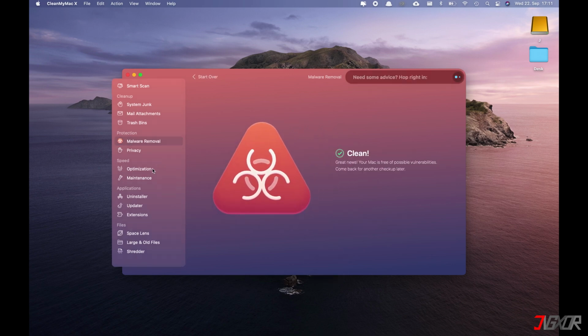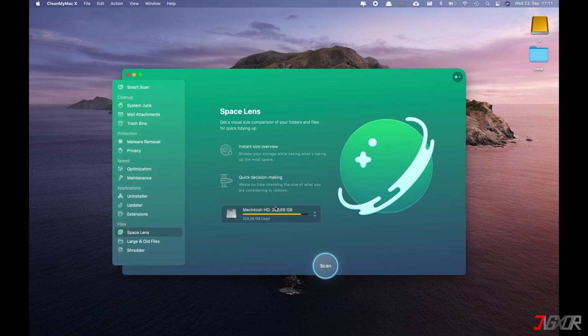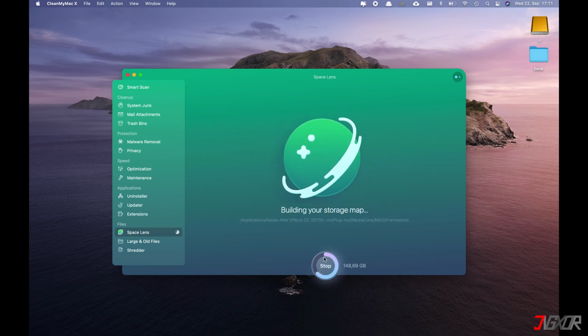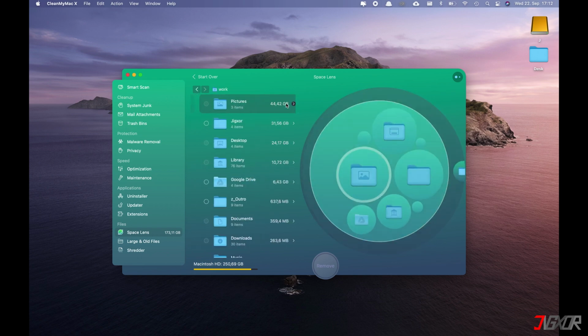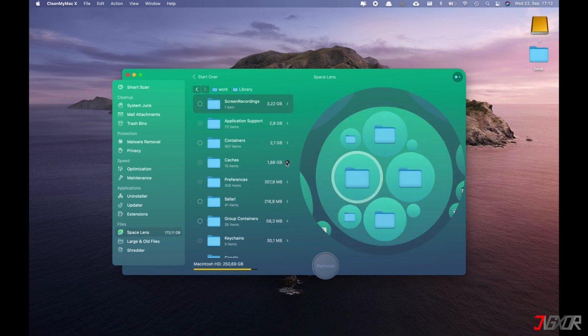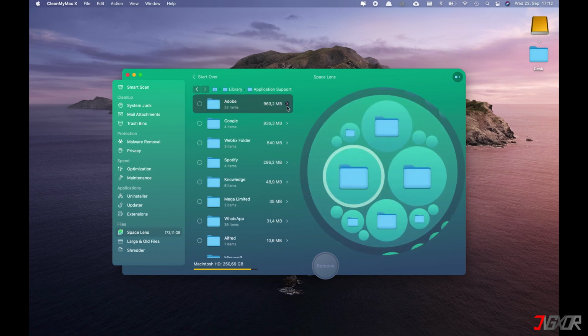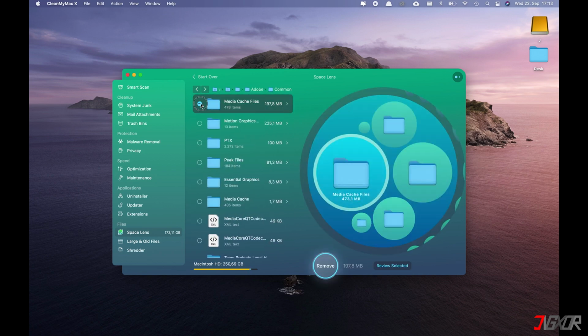The next very useful function is the Space Lens. Select your hard drive and click on Scan. The program now searches the entire hard drive for files that you cannot find in the Finder, and then lists the files sorted by size. This way, you can see at a glance which files use the most storage space, and take care of these files first. It is best to take a look in the Library folder. Search for large cache files here and delete them.